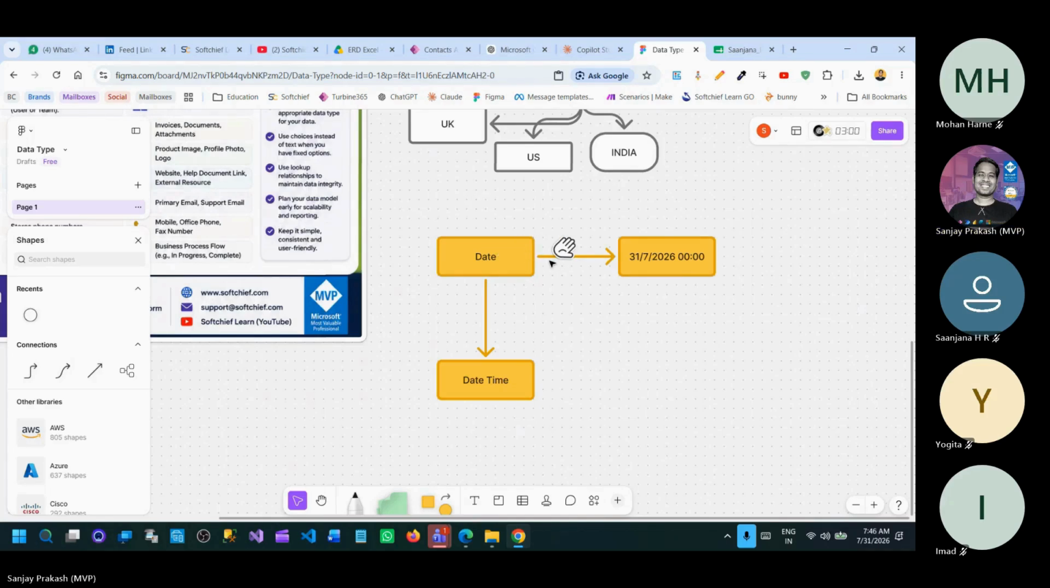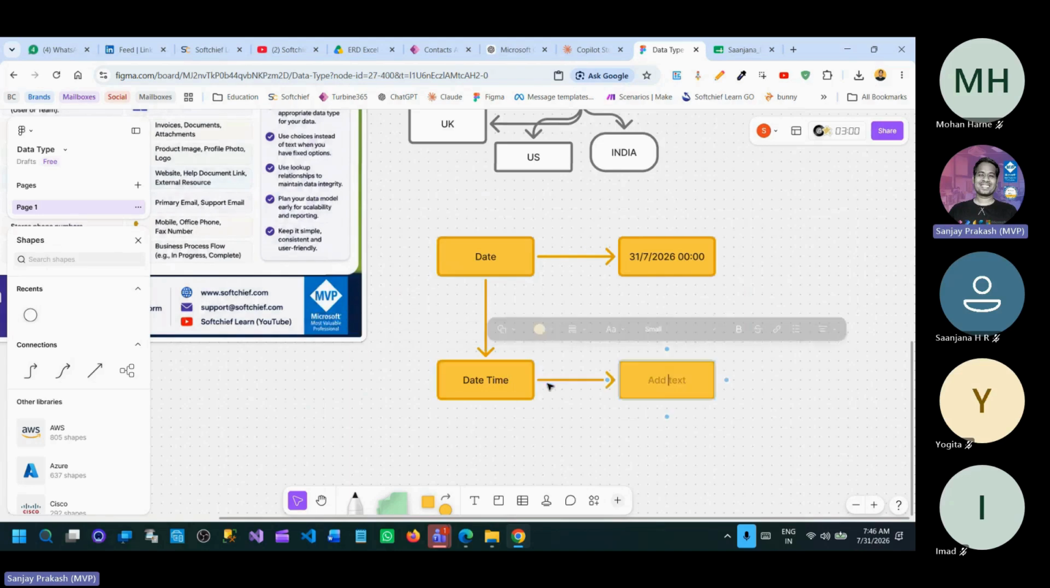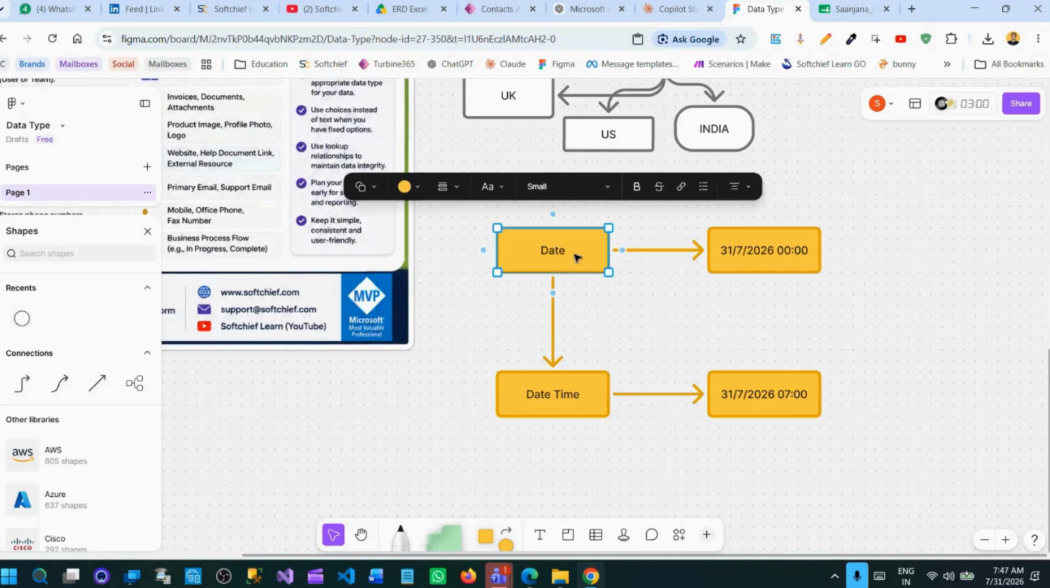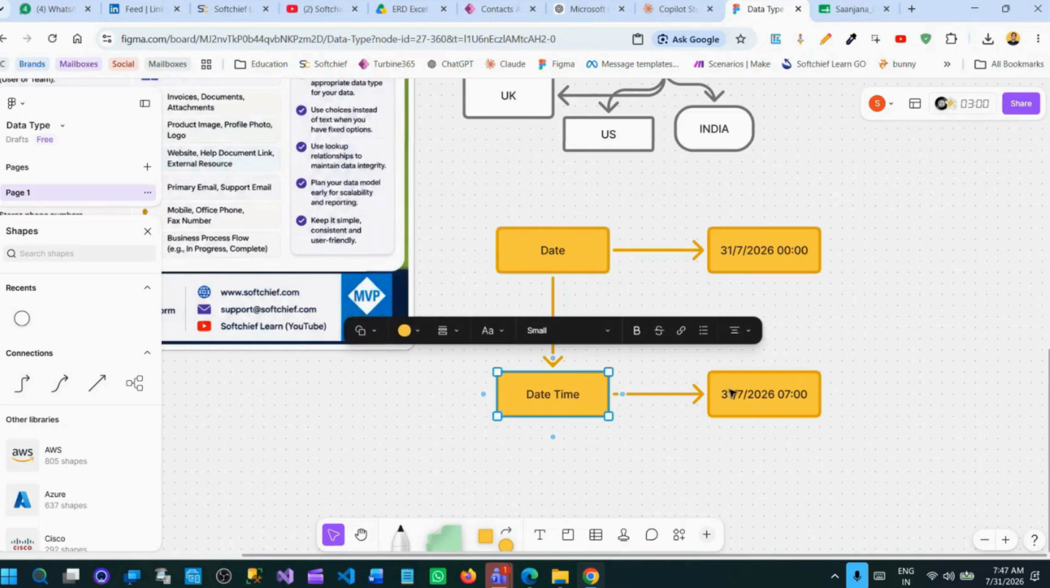But if you want to capture the date time, then you can choose the date plus a specific timing, let's say 7 a.m. So when you take a data type date, the system will not allow you to choose a timestamp, and by default in the database it will store 00 in the timestamp. But whenever you select date and time as data type, you can select a date plus timing component.